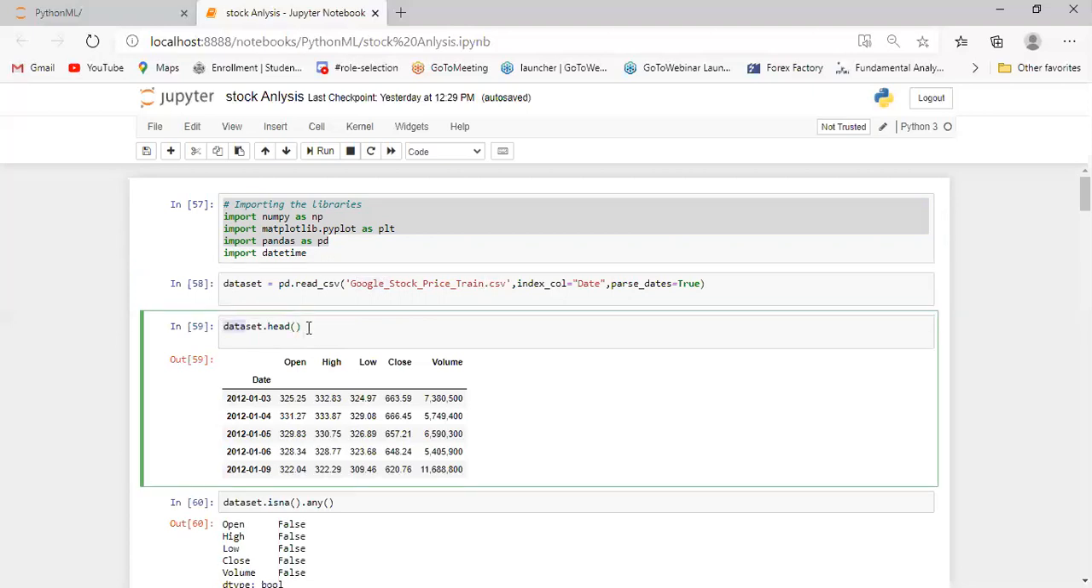This head method is used for the first 5 rows by default, so 5 default rows are displayed for this. We can check here the first column is the date, second is open, third one is high, fourth one is low, then close and volume. The first 5 rows are displayed for it.